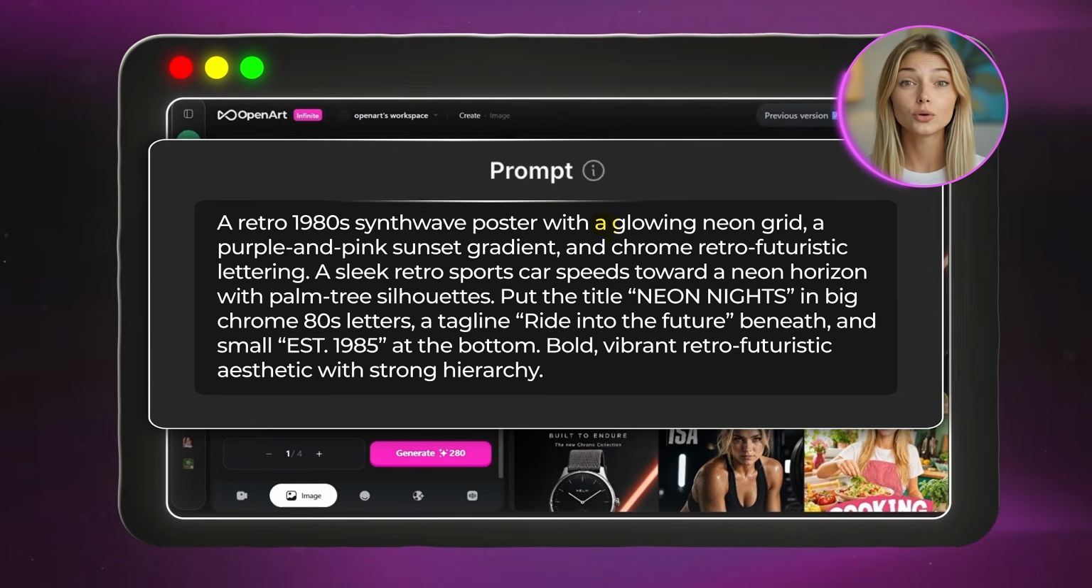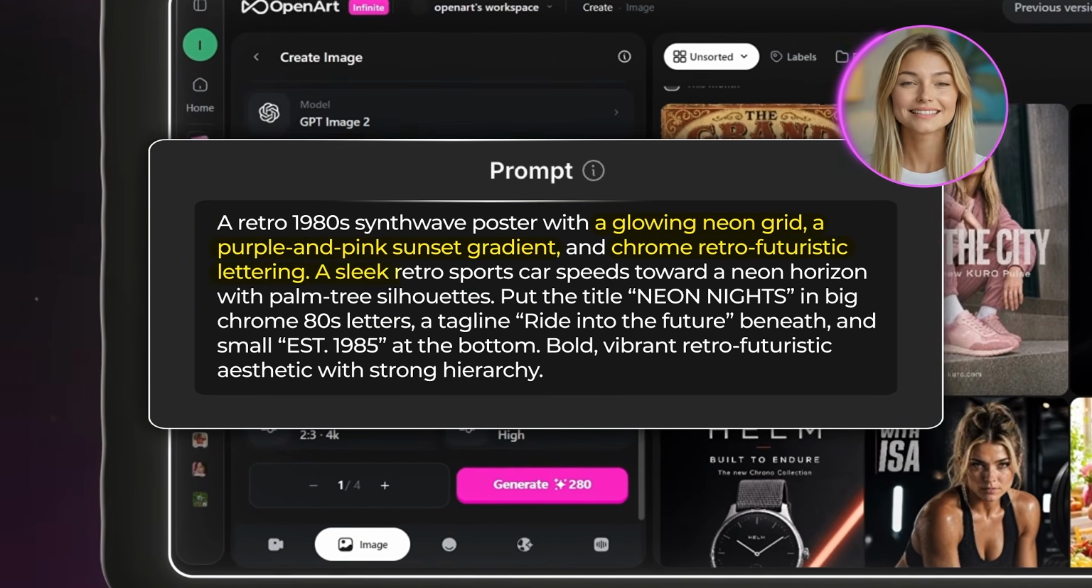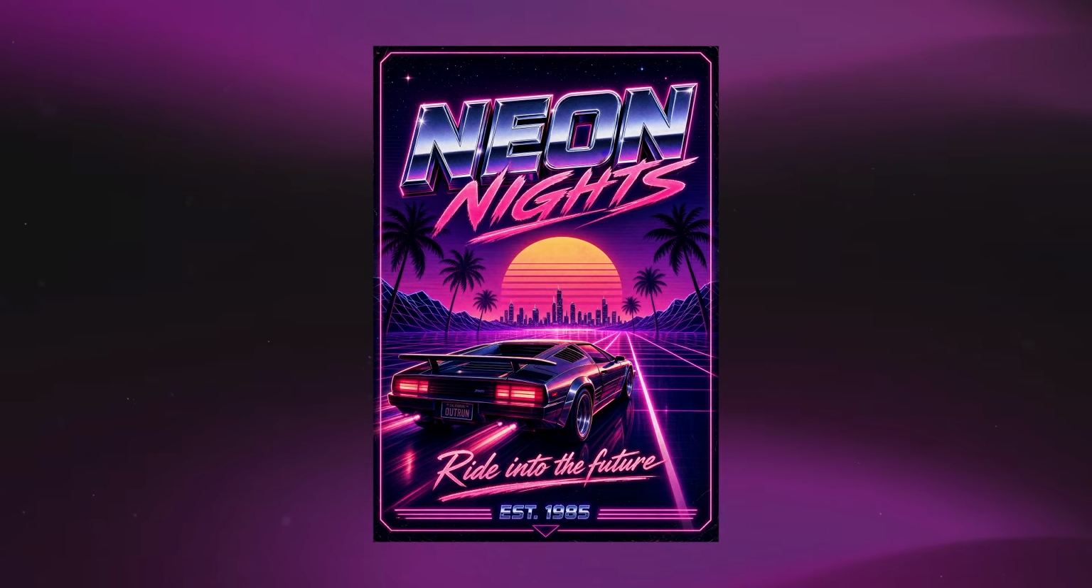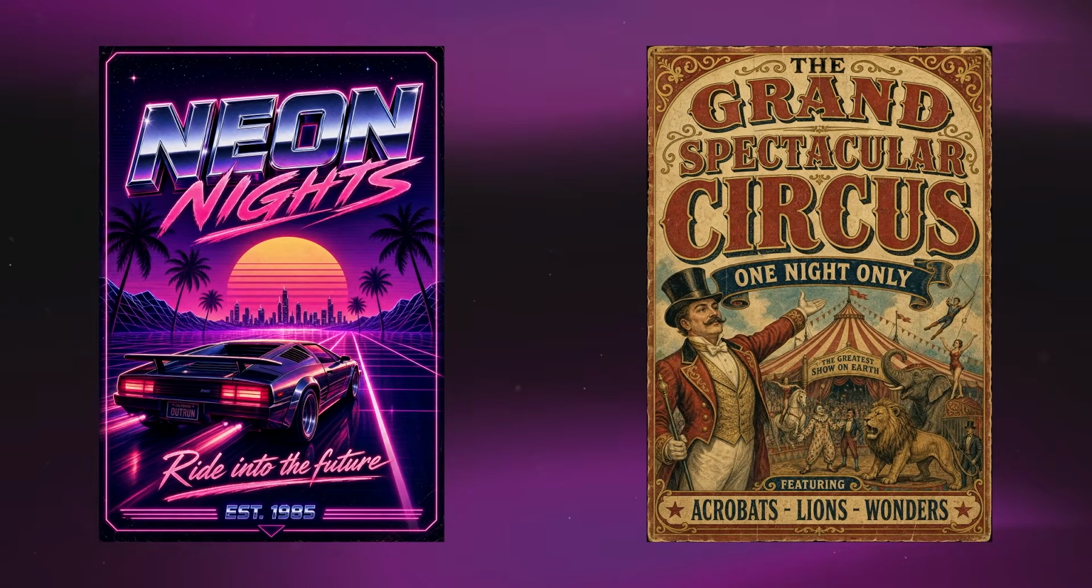Now I'll jump forward about 80 years to an 80s synthwave poster. I'll ask for that glowing neon grid, a purple and pink sunset, chrome lettering, and a sleek sports car driving off into the distance. There it is, a completely different world again. Glowing neon, that chrome 80s text, the car heading off into the sunset. It looks exactly like an old retro album cover. And that is a huge jump from worn 100-year-old paper straight to bright 80s neon, and the only thing I changed was the decade I described.